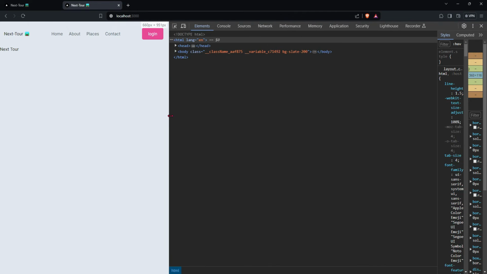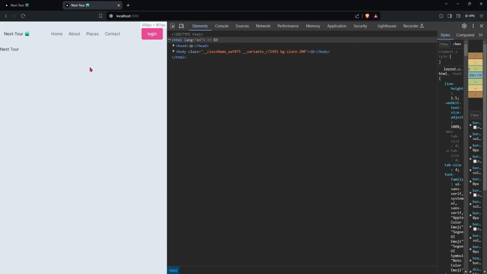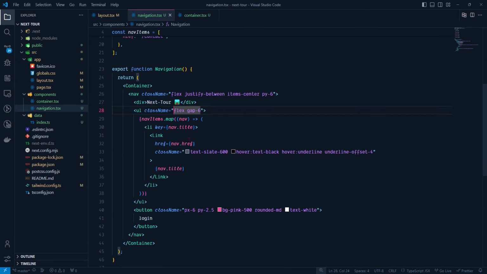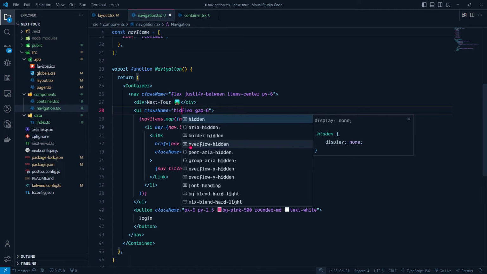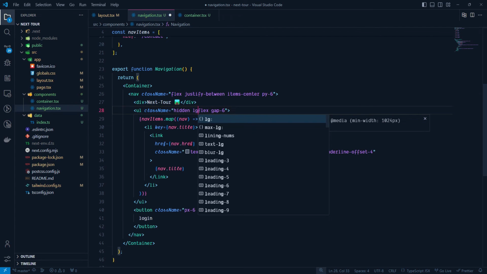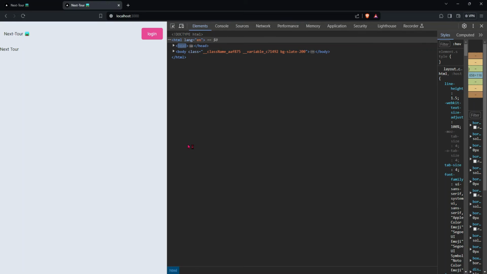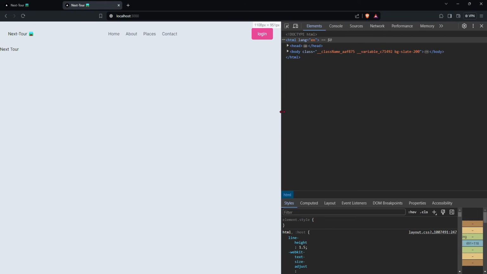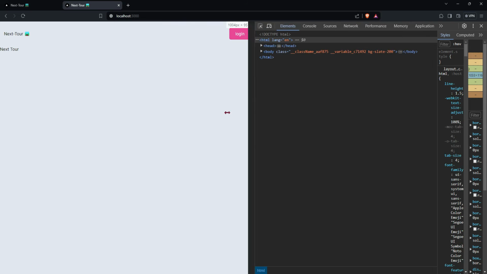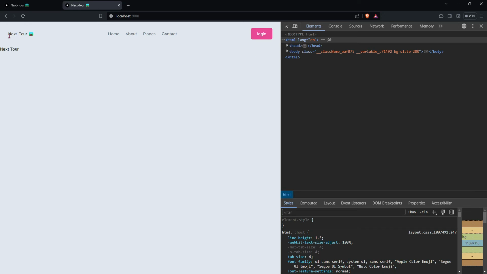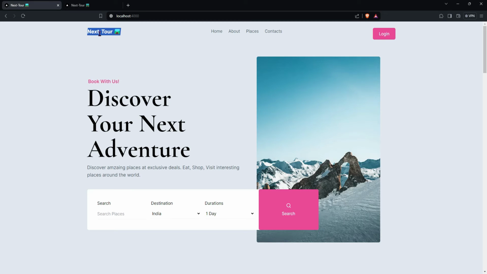And when it goes from LG, I think we don't need the navigation. We can hide this nav list. So just make it hidden, and at LG it should be flex. So now we can go to the top, and now it's hiding. And here we can see this is a different style, and it is looking very simple.